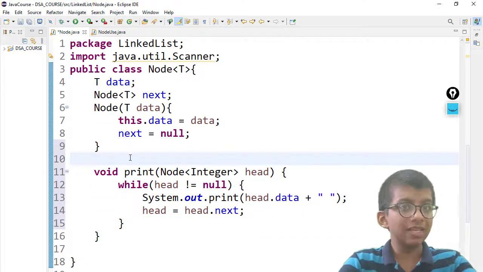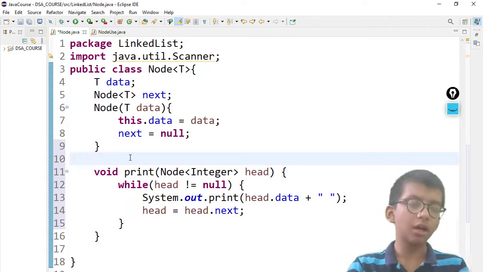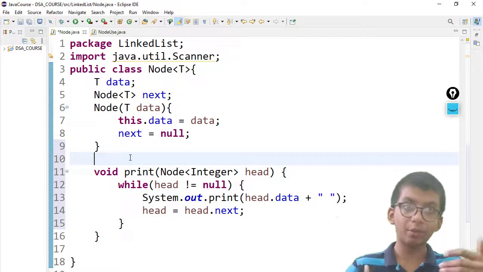So in the next video we will take input, we will take input a linked list. So actually we will understand how it works.